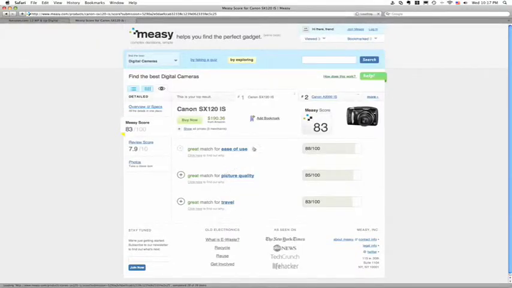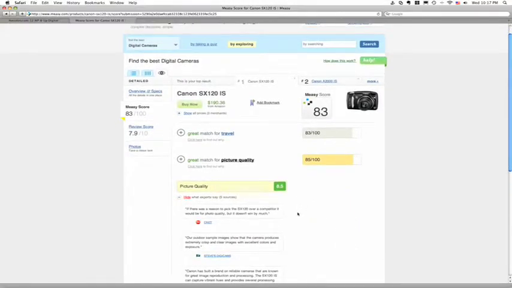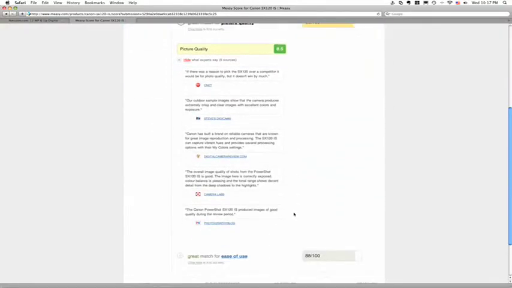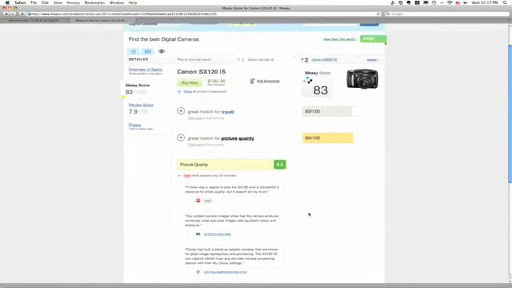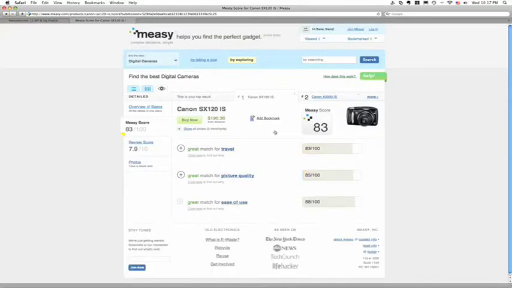And here we have our best match, the Canon SX120. What's cool right now is you can click here to find out why, to start to really understand how Meezy matched us with the Canon. So click in here and we can see what experts have said about, say, its picture quality, which we said was important. Here's a quote from CNET. And we can really start to learn why this camera is good for our needs.